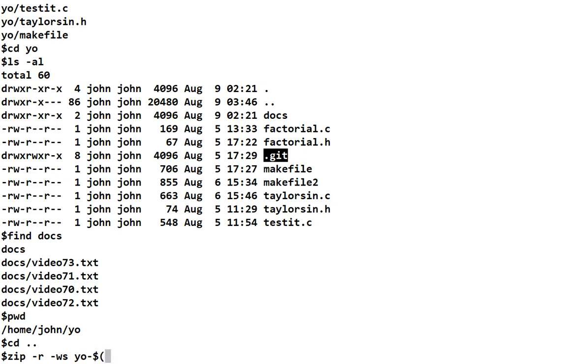We need to generate some reasonable file name, so I'm going to use the date command with year, month, day, hour, minute, second, and I'm going to use ICT, Indochina time, which is Bangkok time. So there's the name of the archive, and then the directory I want, which is Yo. But I don't want Yo Git anything, and I don't want Yo Docs anything.